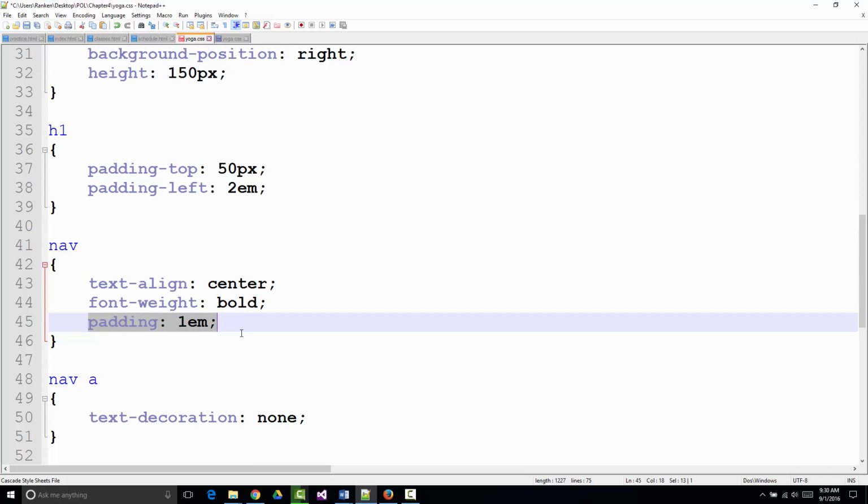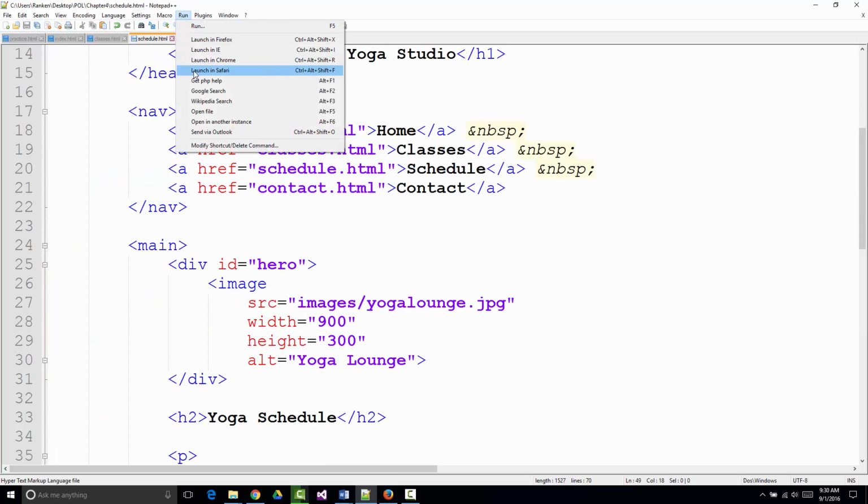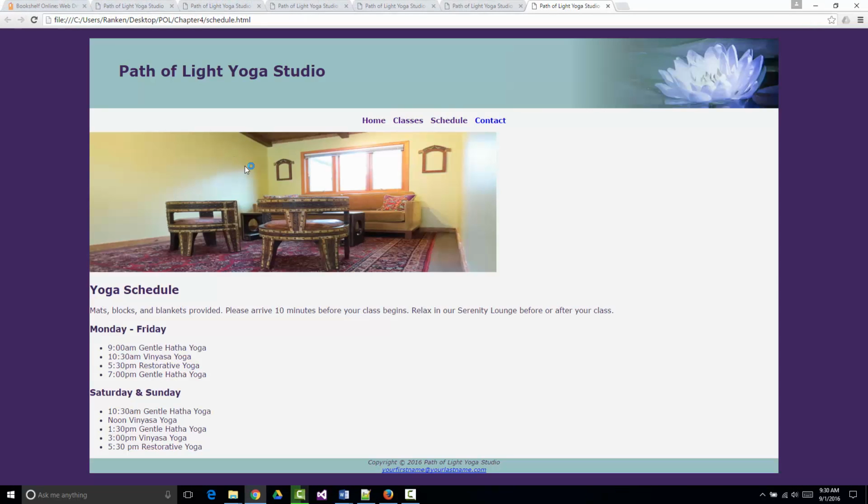Padding 1M, which means give me 1M of padding on the top, 1 on the right, 1 on the bottom, 1 on the left. All right? So I'm going to save that, go back, and run the page again. And again, notice mine looks a lot better than it did before. Doesn't look like it's pushed up.